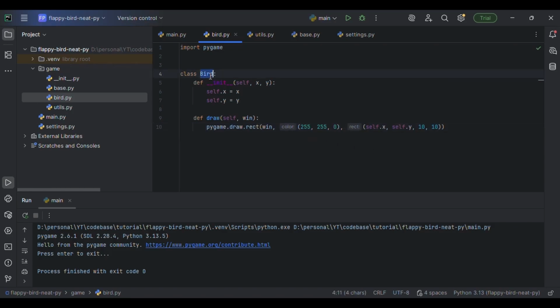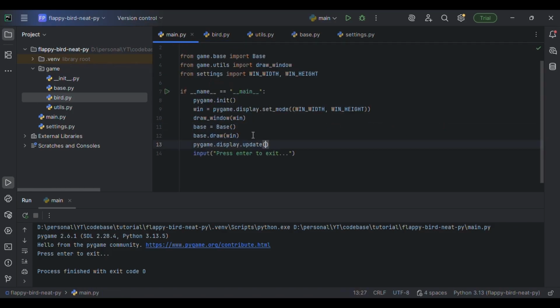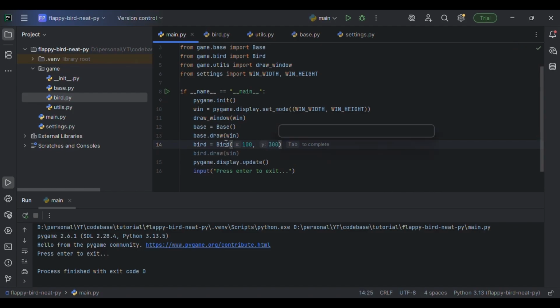And then let's create an object of this bird here. So we'll have bird, and it wants x and y, where we want to draw it. So let's say we want it at 100 on the x direction and 300 on the y direction. Then we'll call bird.draw.